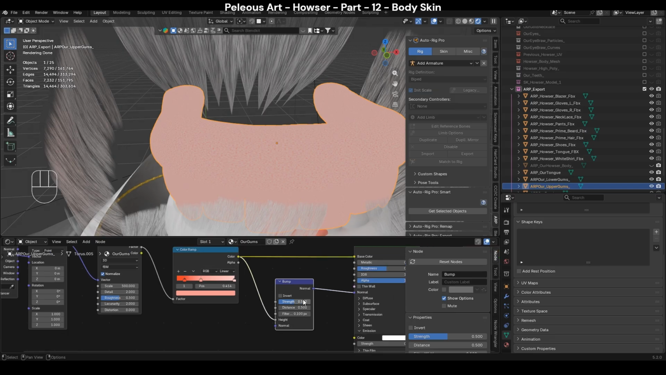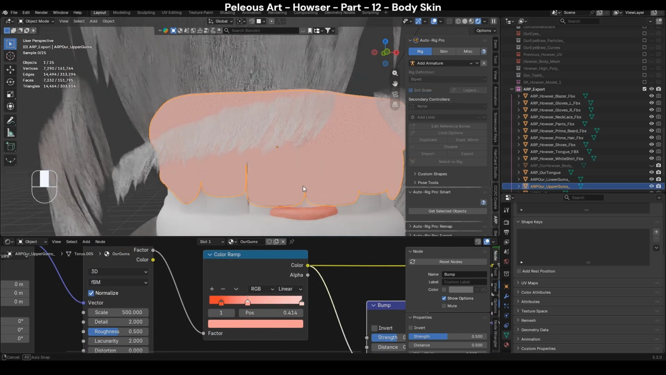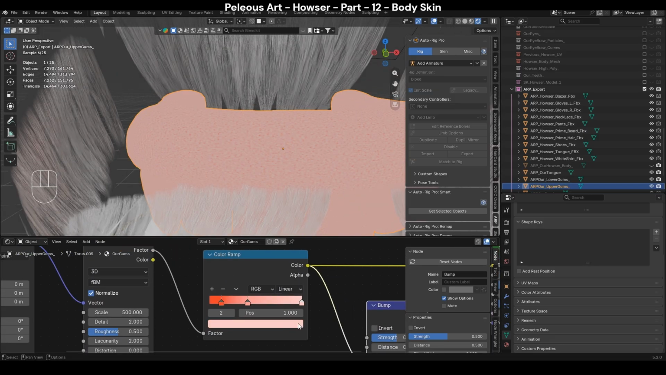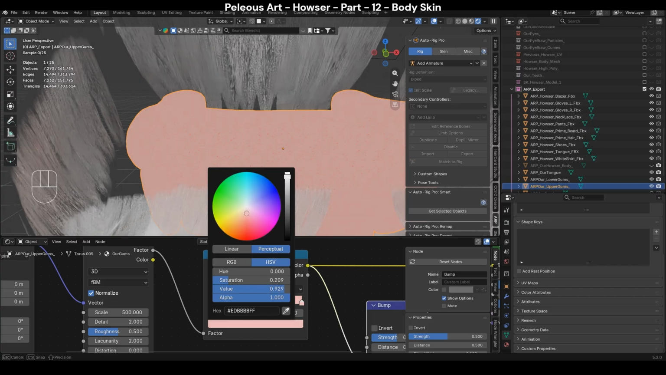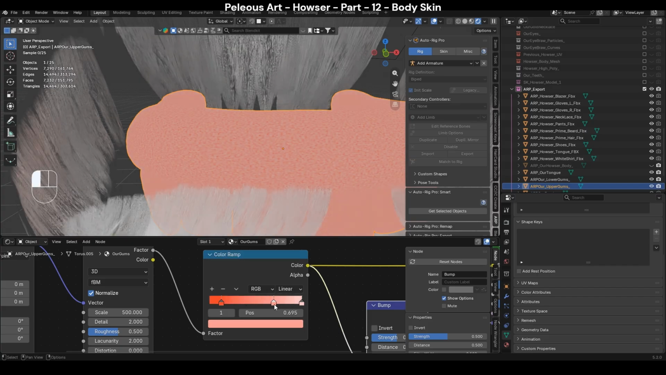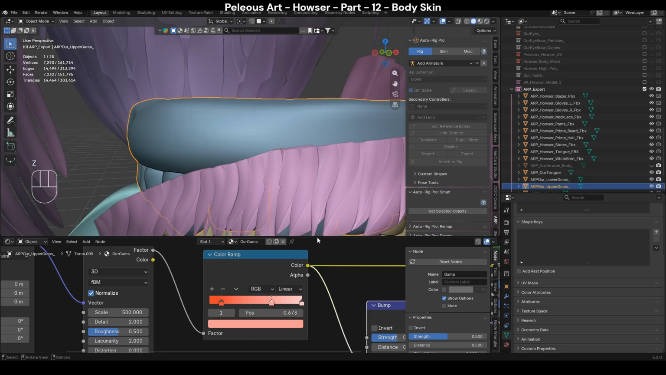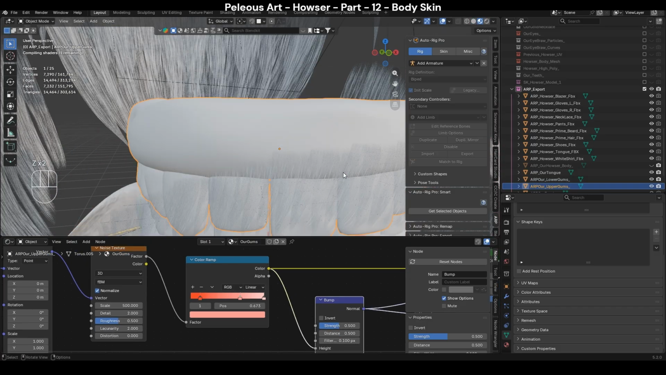Now we have this. Great. And we can maybe reduce a little bit so it won't be so sharp. I think this is good. Okay, let's review the color real quick.